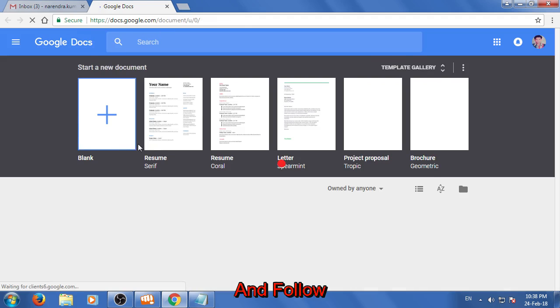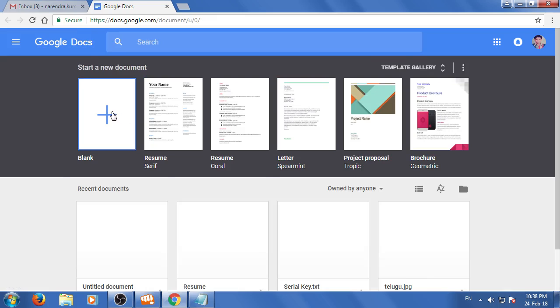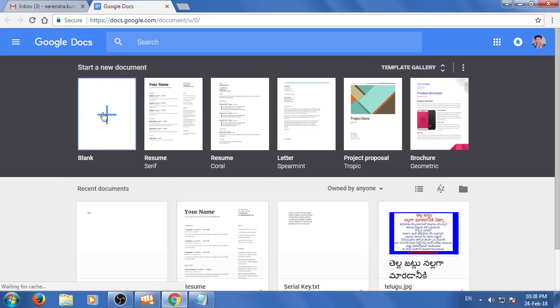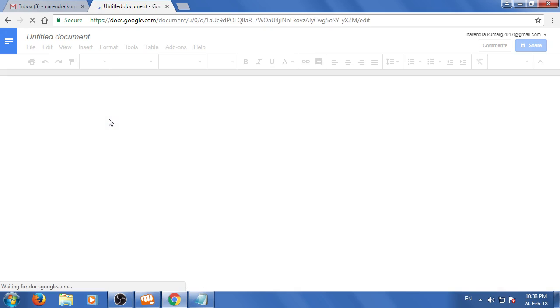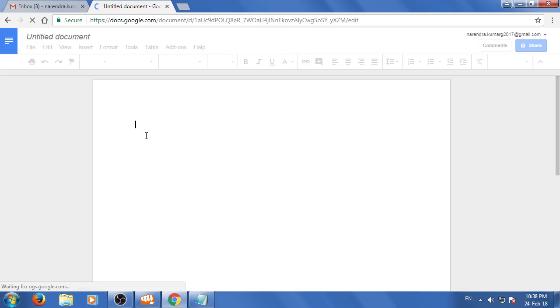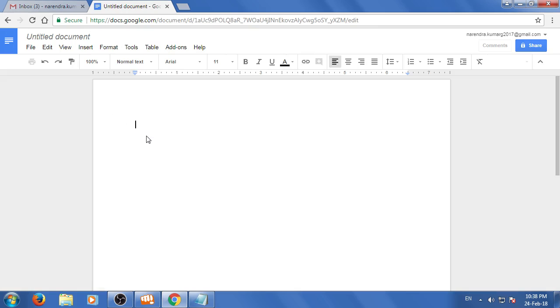Like this. Now we need to choose the blank page on this Google Doc. Click on that to open a blank page. Whatever you talk, the words automatically get typed on this doc.